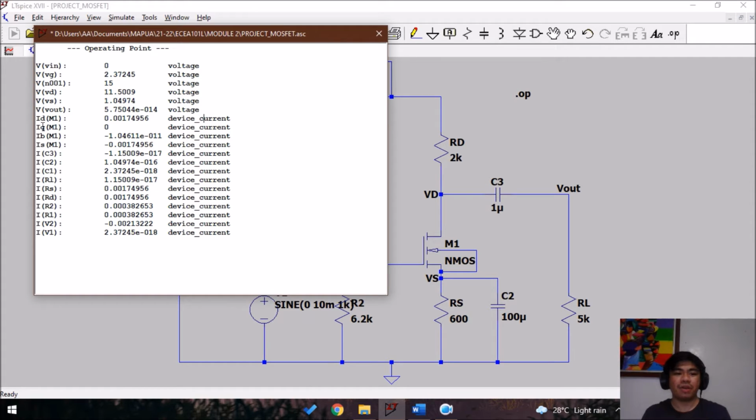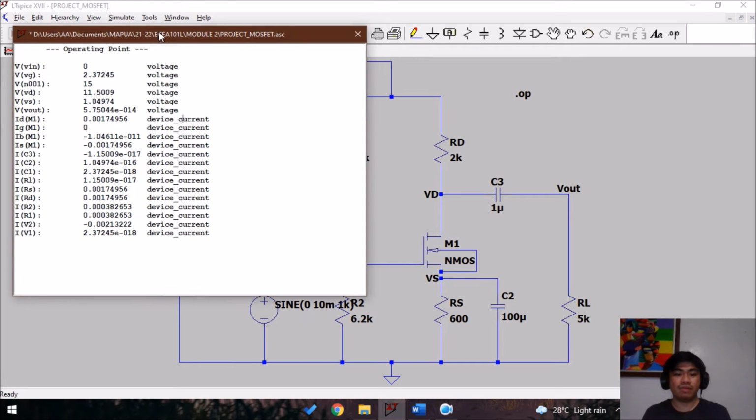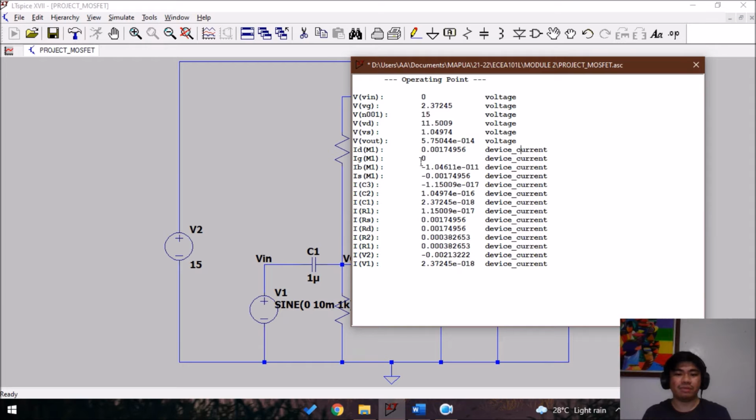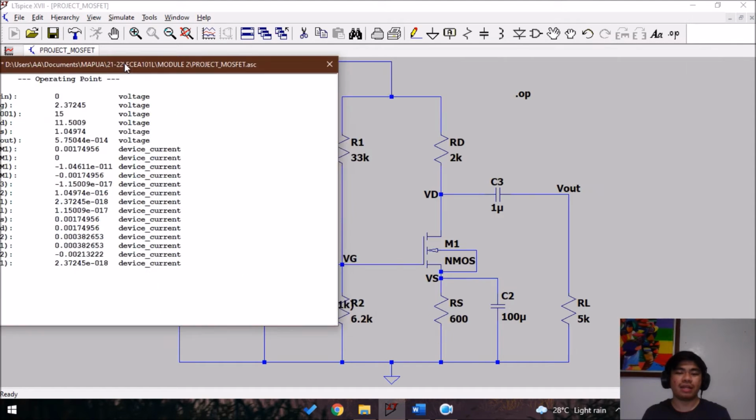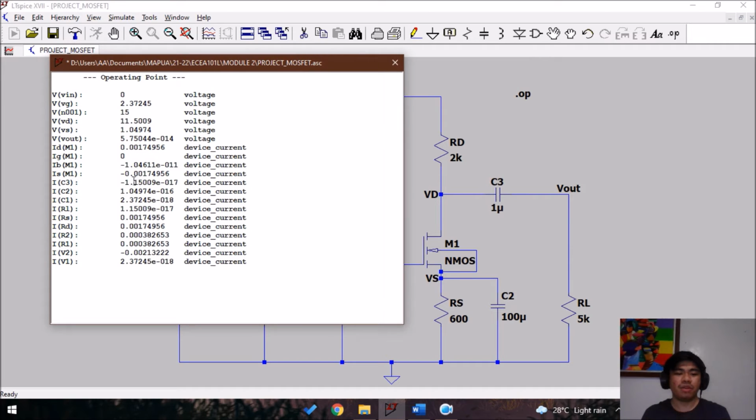ID is the drain current. It has 1.75. IG is also 0, same as the voltage input. IB is the base current. It has a negative 1.04611E to negative 11. IS is the source current in the M1 MOSFET, so negative 1.75 milli.